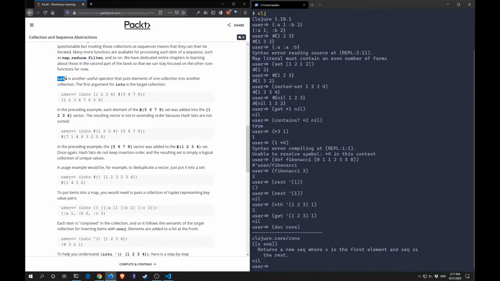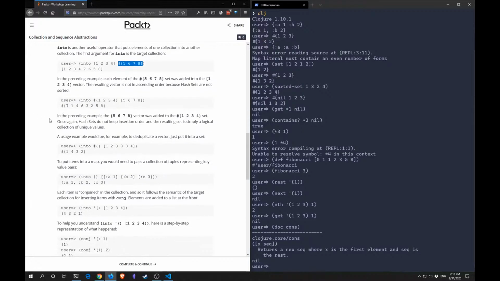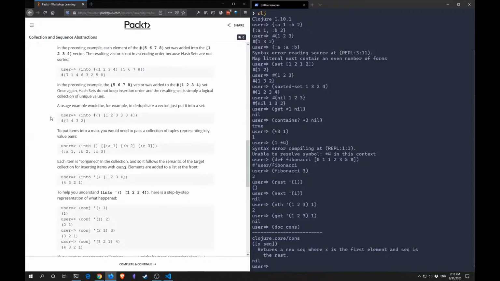Okay, by using into, we can put elements of one collection into another collection. For example, here we want to put the elements of the second collection 5 6 7 8 into the first collection. The second collection is a set and the first collection is a vector, so we can add elements from one collection into another. Similarly, we can also add from a vector into a set.